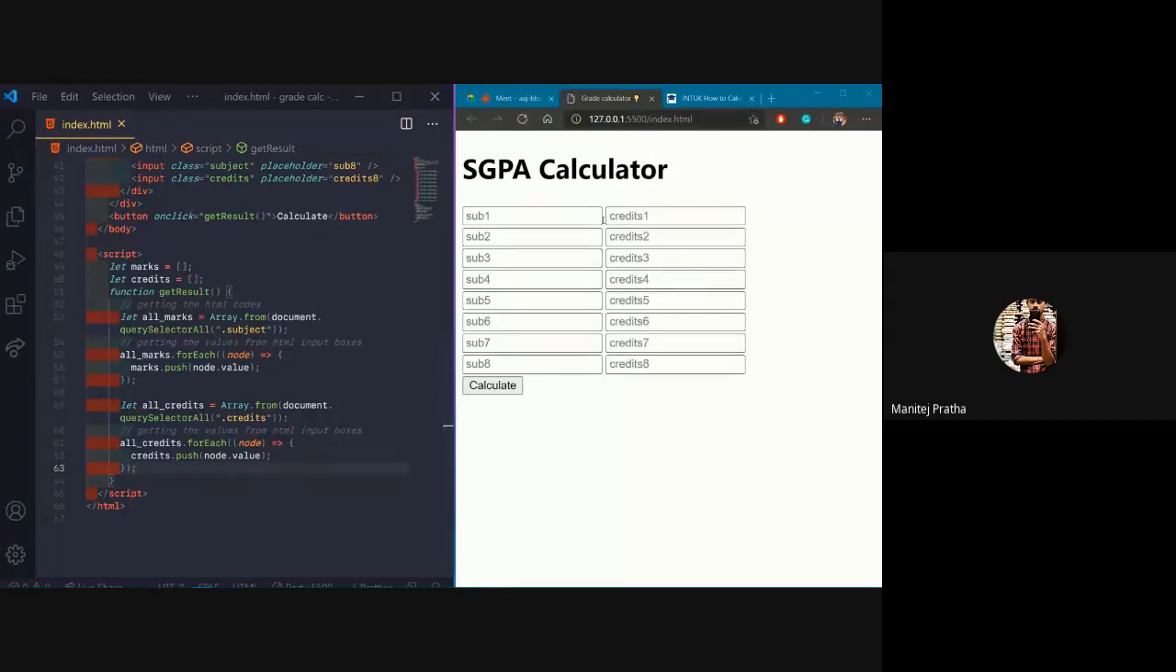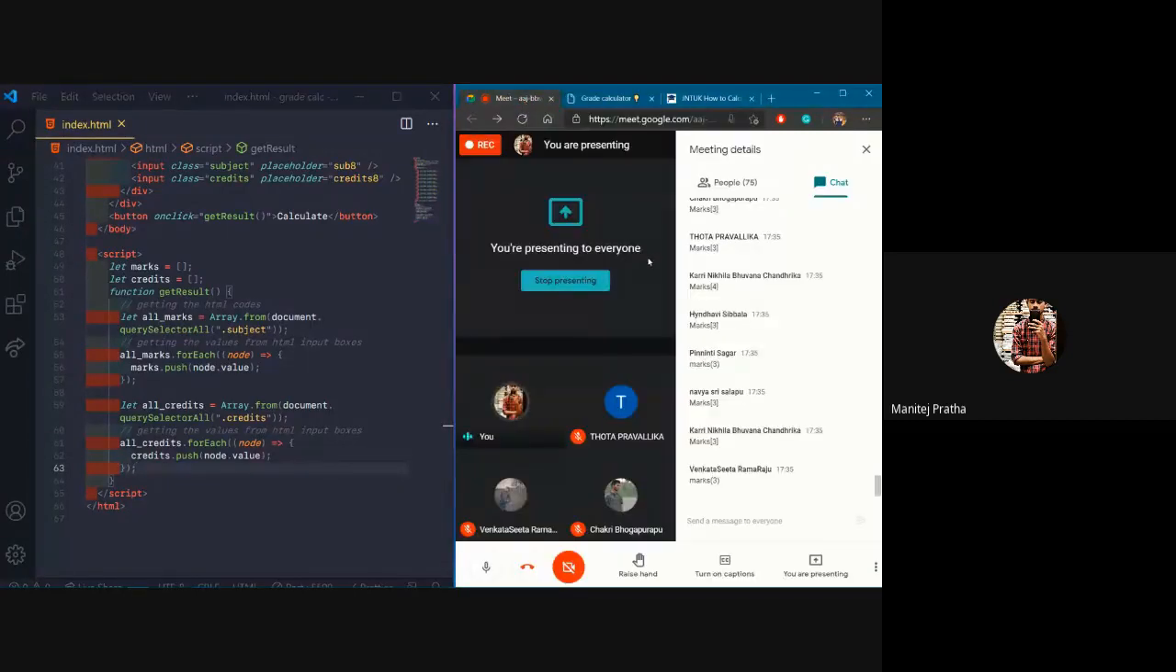Fine. Okay. If I want the value of credits 8 input box, how can I get the value from credits 8? I want the value in the credits 8 input box. How can I do that?